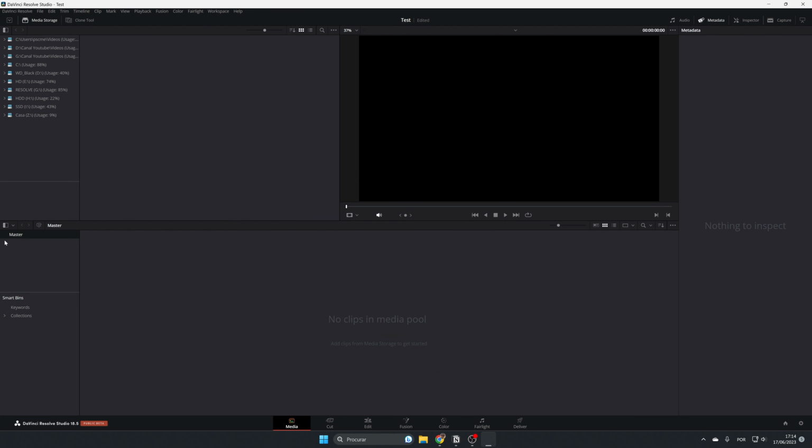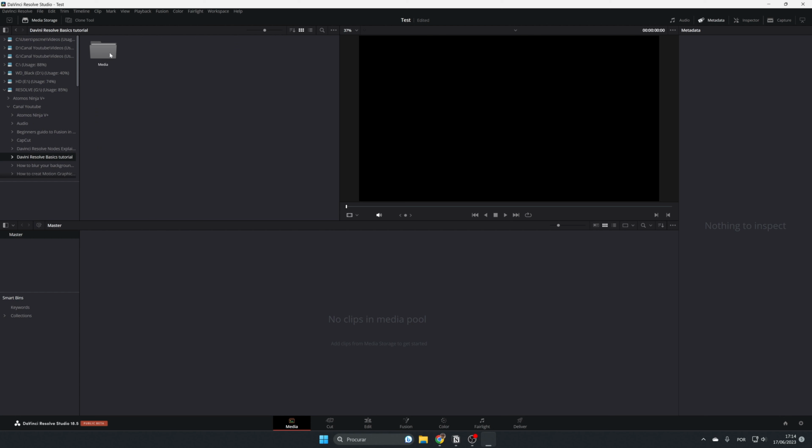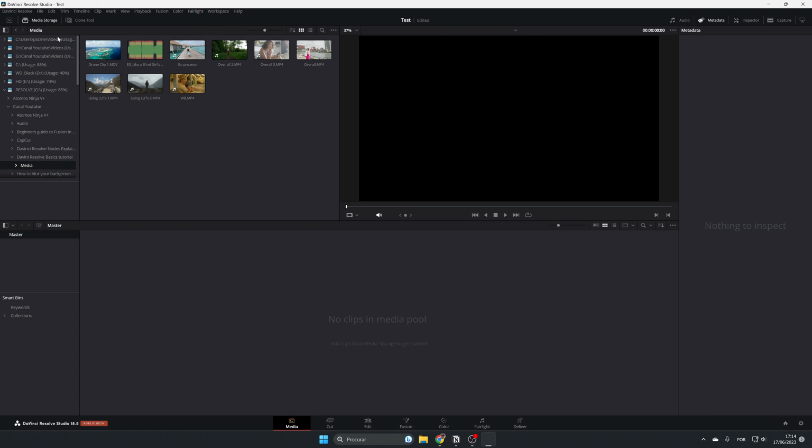So let's start with the media. The Media page is where you import all the clips to your project. You have different ways of doing it. I will try to show you two different ones. The first one is very easy. You have this here, the Explorer. It's like the Explorer on your computer. Here I have this SSD, so let me open it here, and here I have the media. As you can see, we open it and it shows the media here.